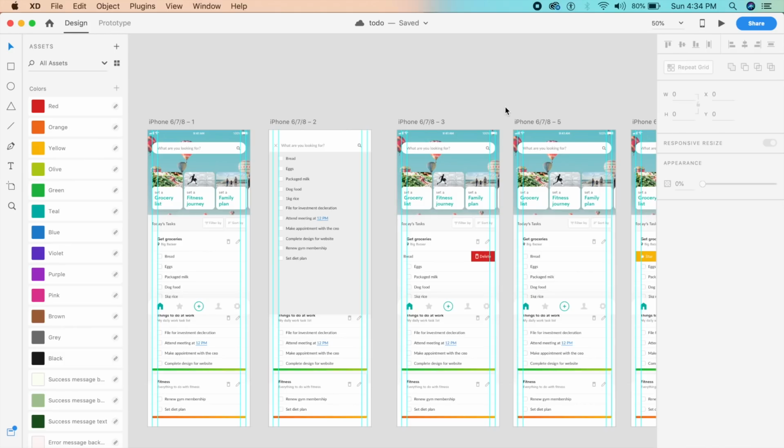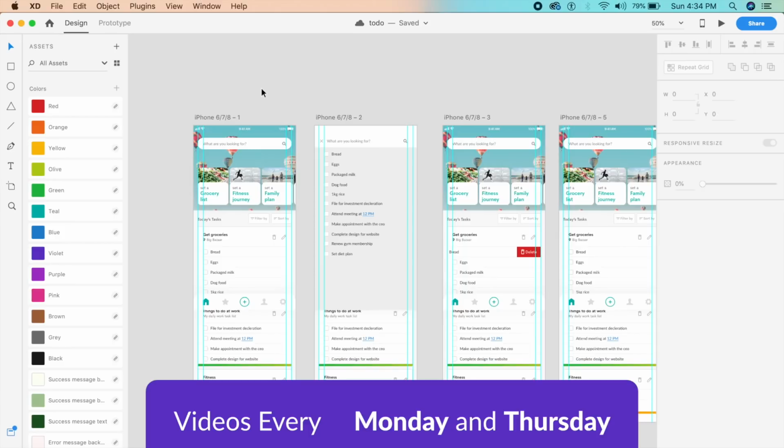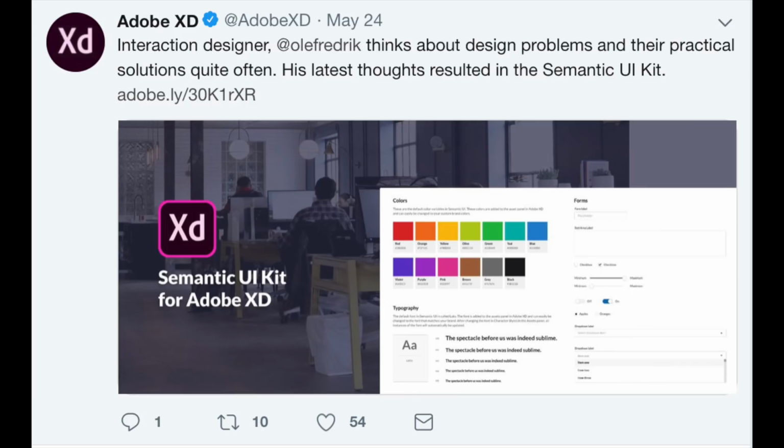Okay, so now that you've seen that app prototype in action, we're actually going to make that app prototype inside Adobe Xd. Today we'll be doing something a little different. We'll be using a UI kit, which was pushed out by Adobe Xd and worked on together with another designer, called the Semantic UI kit, and it's pretty cool.